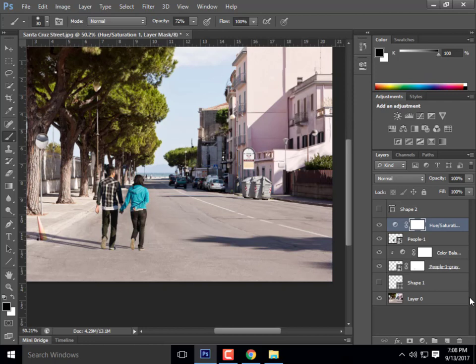So I think that looks good. I'm going to do Control-Alt-G, and that will apply that saturation adjustment to just those people, all right? And lastly, if the shadows on the people are a little bit too soft or too dark, you can use your dodge and burn tool to do that as well. So if I wanted to apply a dodge and burn to my people, I would apply what kind of layer?